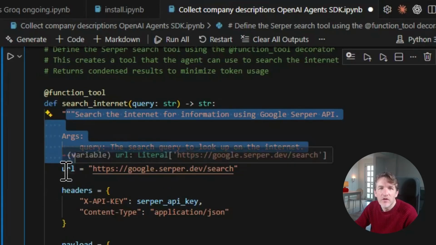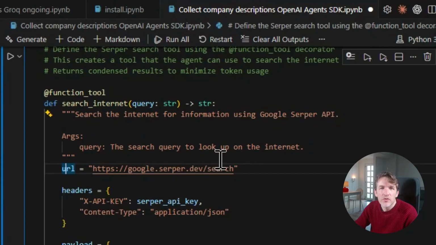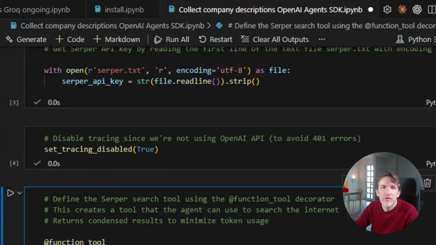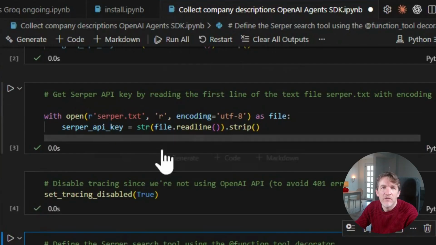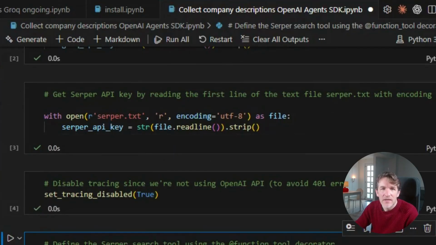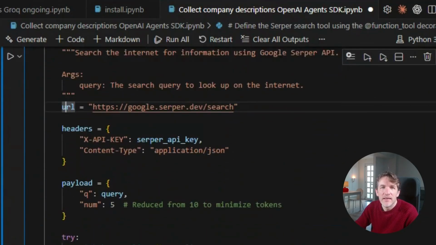Here we need to give the URL that it will use to search, and this is again related to Serper. So this is google.serper.dev search. We need to define some headers, and in the header we need to again provide our Serper API key. We have defined our Serper API key before, so here in the tool we need to indicate the Serper API key so that it can really go to the internet and search.